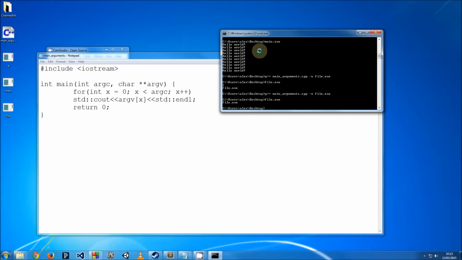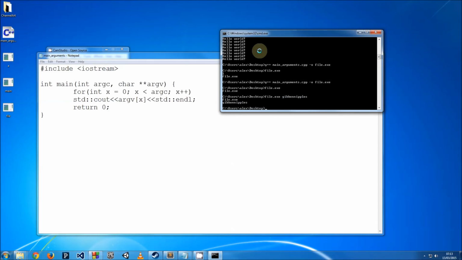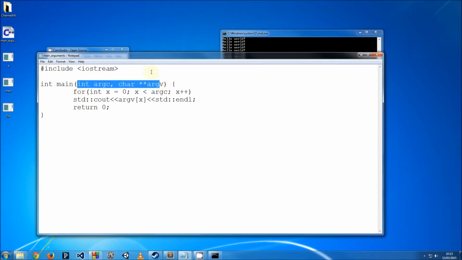And you can also pass things into your program by providing them as command line arguments to the executable file. So if you go file.exe and then you type something afterwards, like gibbon nipples, that's going to get passed into that array of arrays. And since our program is printing all of the arrays within that, it's going to give us gibbon nipples back. So that's what these arguments are to main.